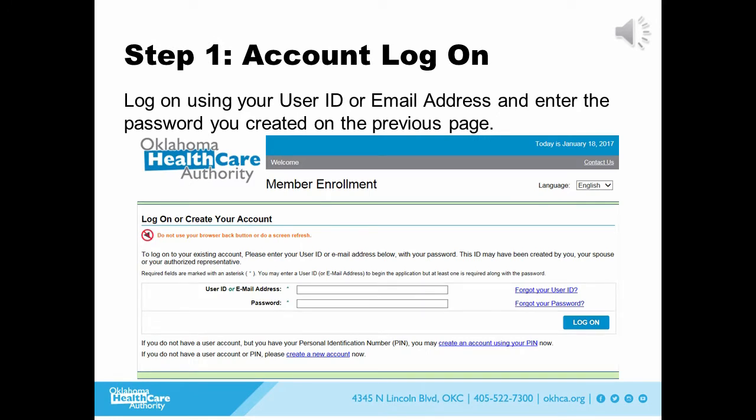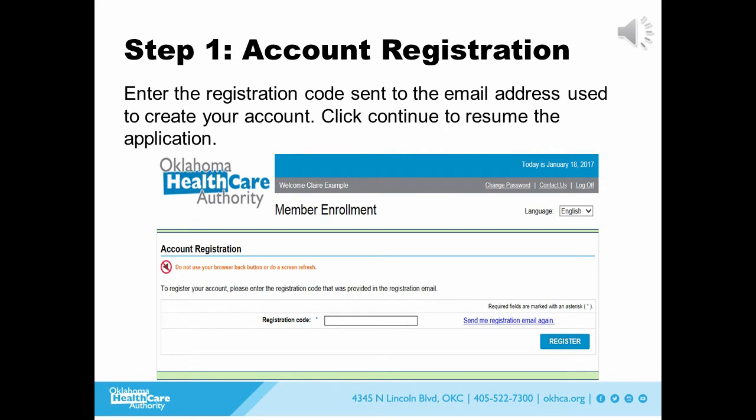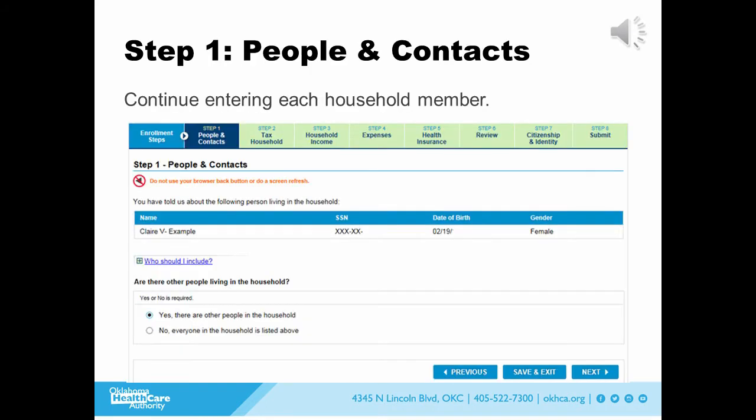Next, you must log on to the account. Before continuing, you must check the email used to create the account. Open the email sent by okhca.org to get the registration code required to log on. Enter the code to complete registration. After logging back in, you can continue with the application.